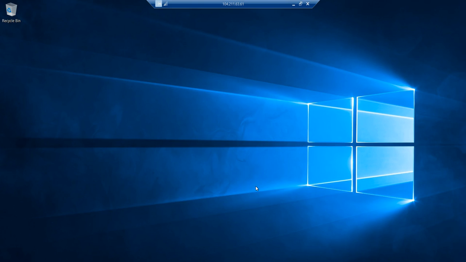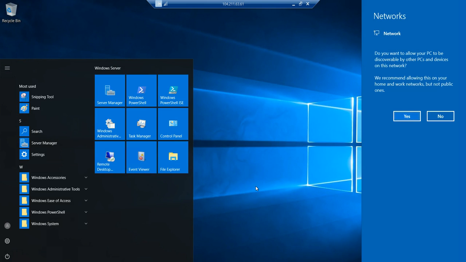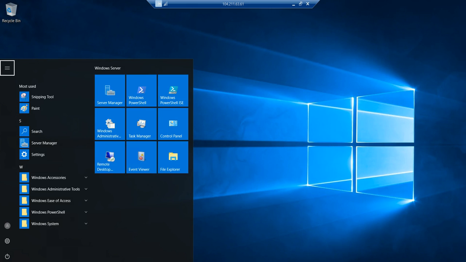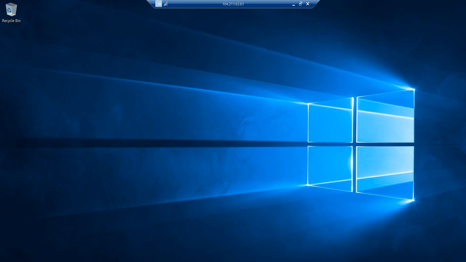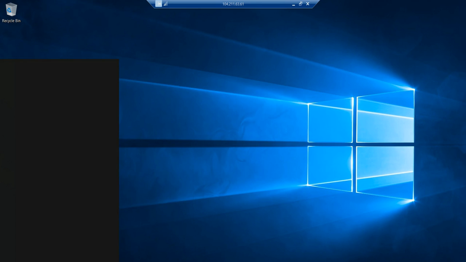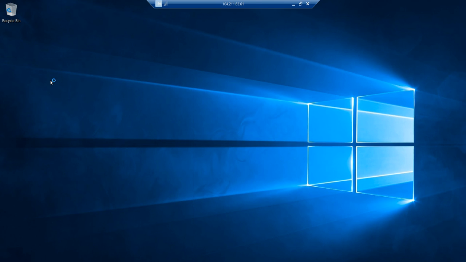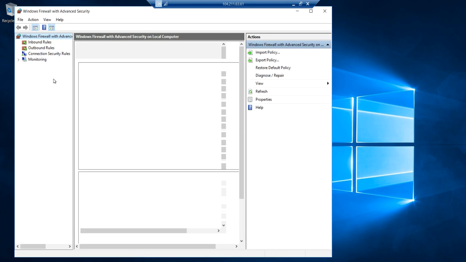Now let us click on this Windows button and type firewall. I just clicked on the Windows button, so let me type F-I, F-I-R-E, firewall. Yeah, this is the Windows firewall. Now we will add a rule to allow ICMP ping on machine 2 so that we can successfully ping from machine 1 to machine 2.